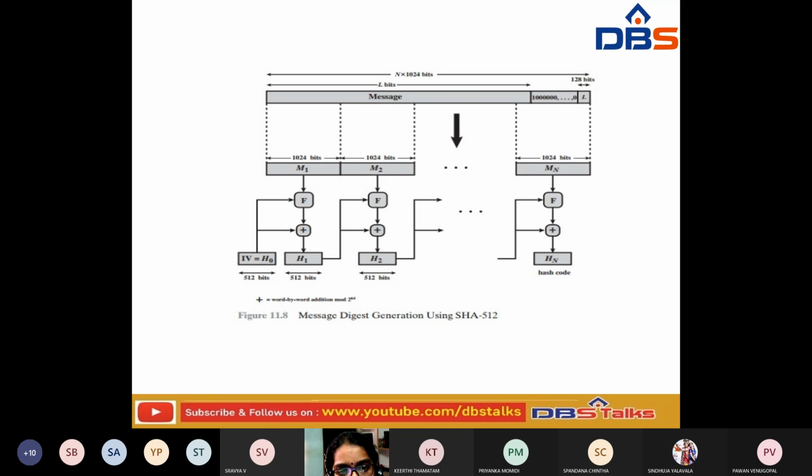See, this is 128 bits, so up to 128 bits we can generate that message. Here each block is divided into 1024 bits.